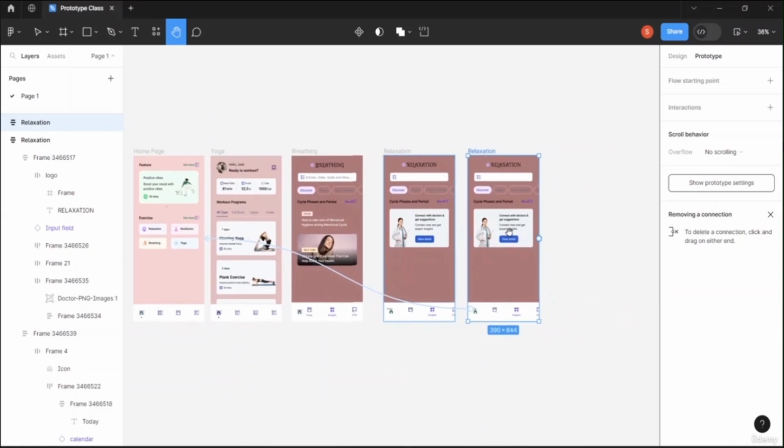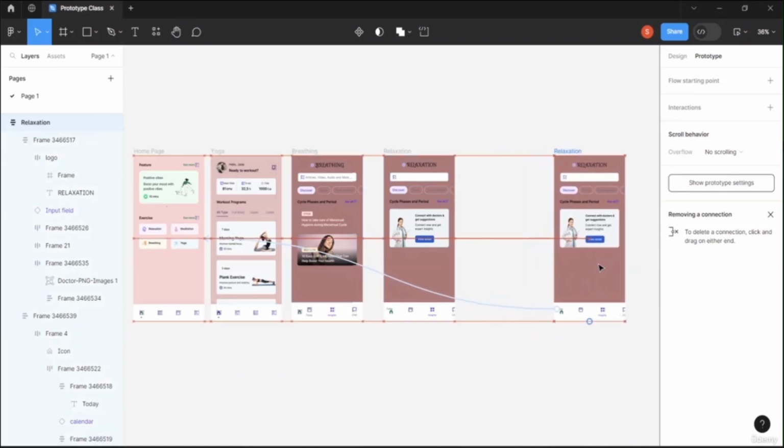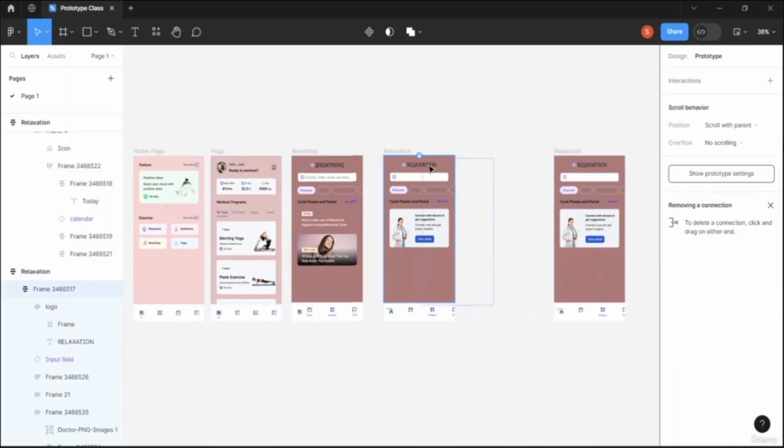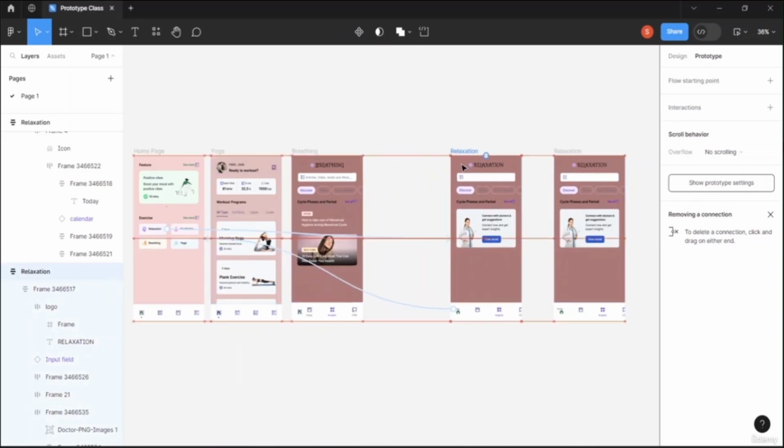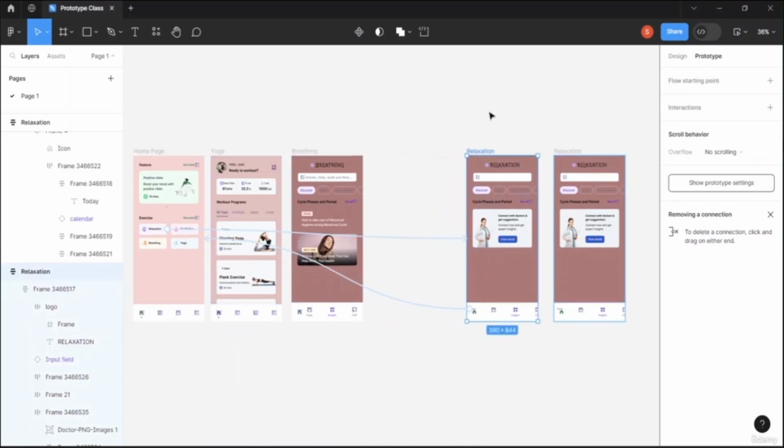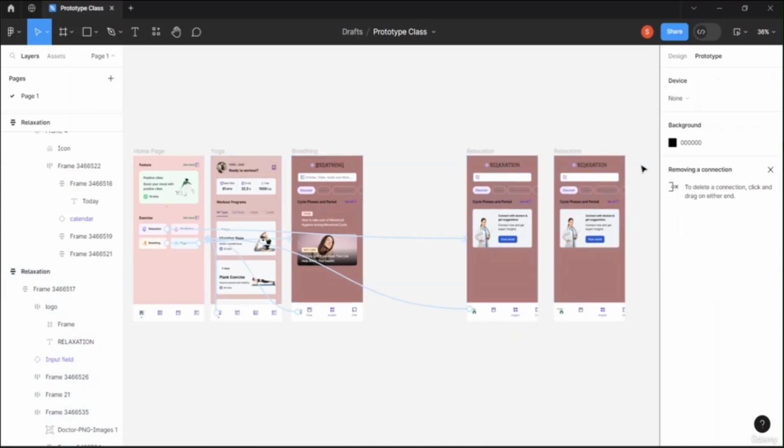Let me just move it to this side, and let me also move this particular frame to this side so I don't get confused. Select this, bring this one here. So as you can see, I have these two separated, and this one is named the same. As you can also see, both of these names are relaxation, as this frame is the copy of my first frame here.